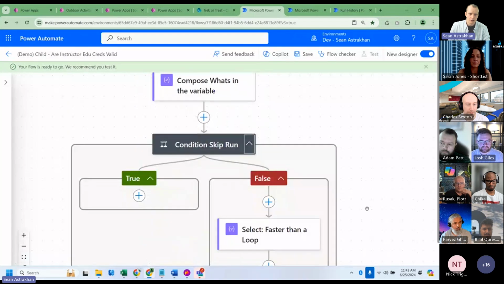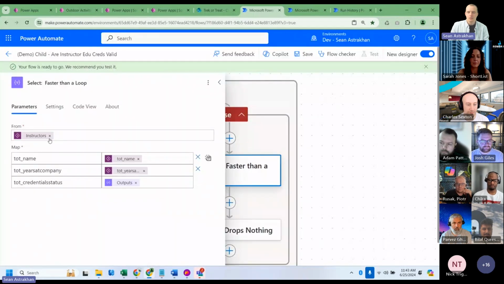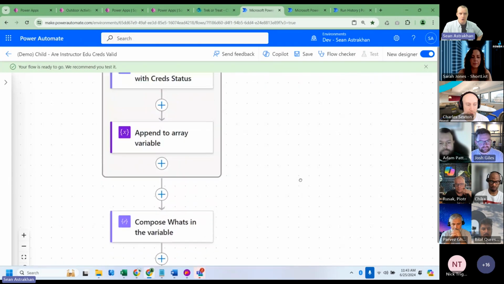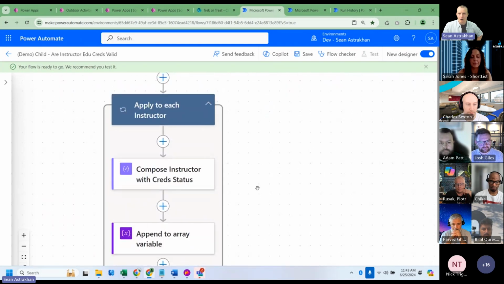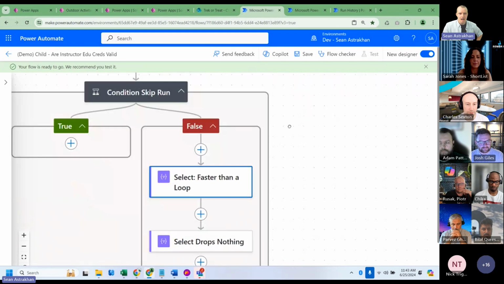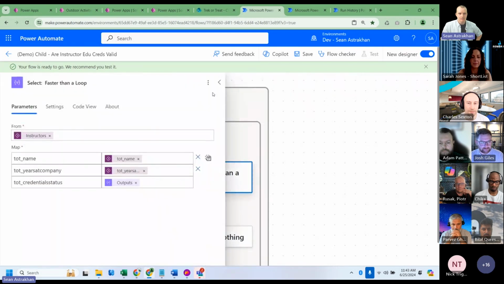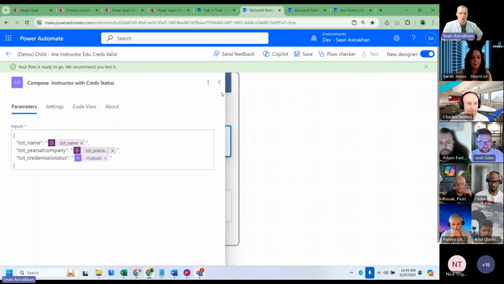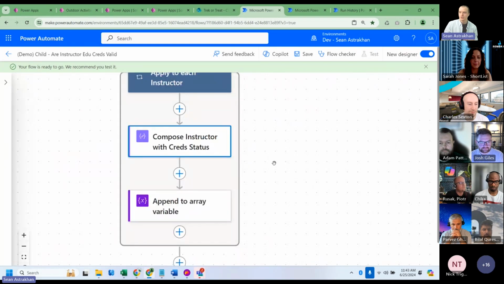If I come into here, this is what they're talking about. I have this select. I'm passing the instructors into here. I have the name, the years at the company, the credentials, and then that's it. So I don't need this loop anymore at all, because I have this nice select statement that's doing the exact same thing as what this compose and append is doing.